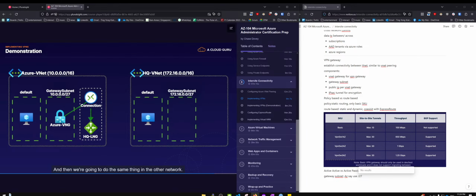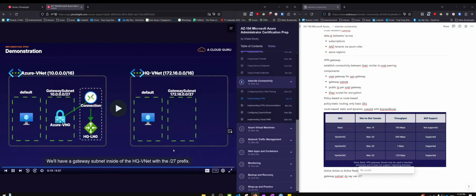And then we're going to do the same thing in the other network. We'll have a gateway subnet inside of the HQ VNet with the /27 prefix. And we're having to do this again, remember, because the HQ VNet is representing our on-prem virtual network, and in the case of the sandbox, we'll create the HQ side virtual network gateway and make our connection.